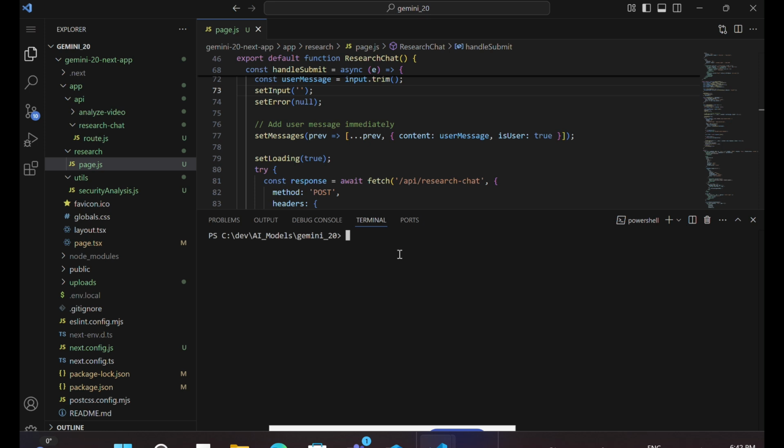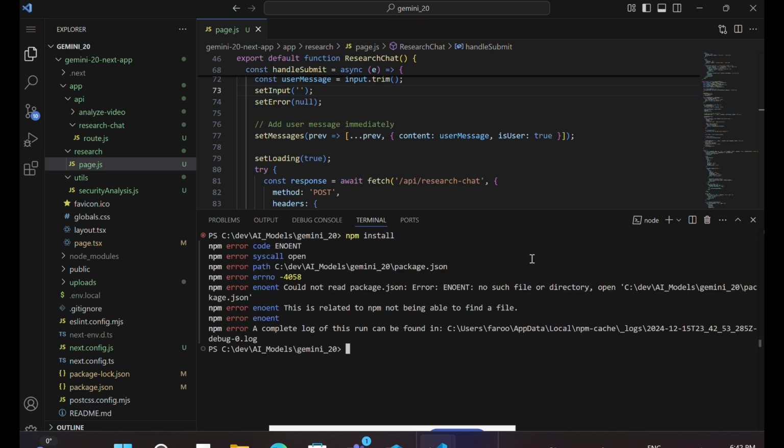Yes, I will start by running npm install first. Sure, after running npm install, you can try running npm run dev to start the development server. That command should start the application, and you will be able to see it running in your web browser.